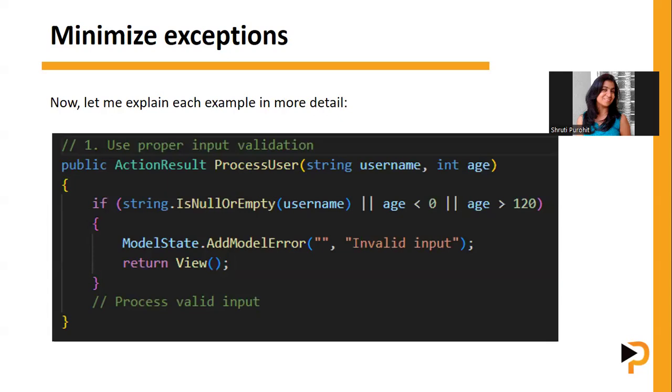Use proper input validation. The input validation process user method checks for a null or empty username, and validates the age range before processing. So it processes the valid input. If these checks fail, then you return the view. Otherwise, go ahead and process the related data.